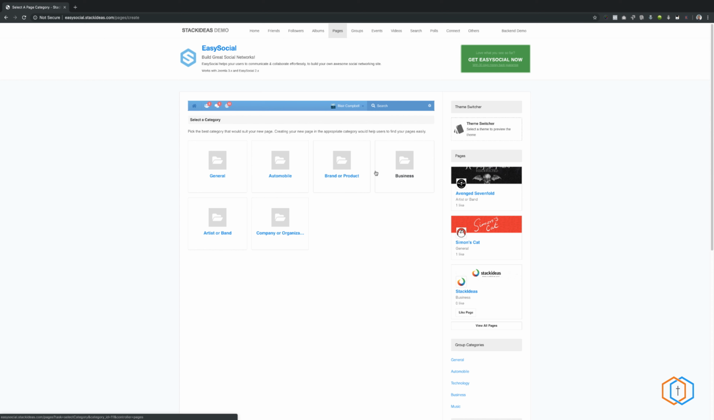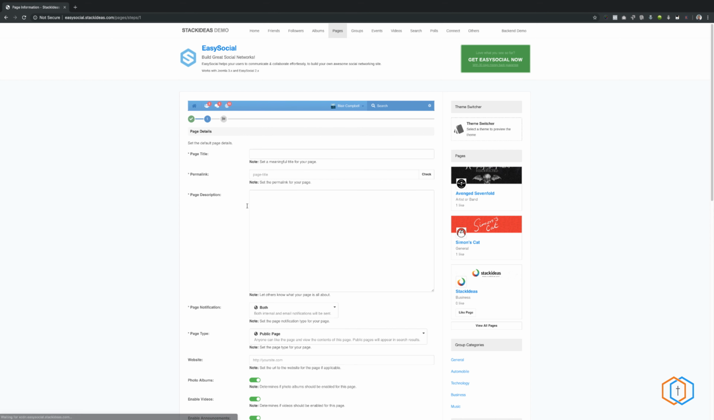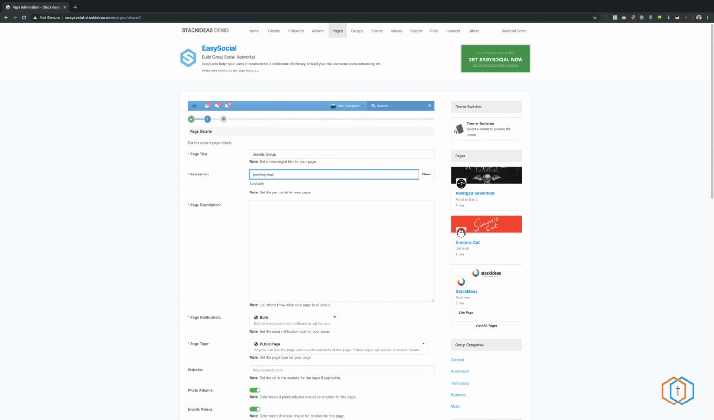Once you click on new, you have different categories. All these are categories that you can change on the back end, which I'll show you in just a moment. So let's go over to general. For example, I wanted to create a group about general, or you can choose something else from here, and I can put the name here, Joomla group. I can put a permalink. A permalink is the link that people can go to. That's like your page name. So I'm just going to put Joomla group. It's going to let you know if that's available or not. So that page is available, and you can put here, this page is about Joomla stuff, and you can put as much as you want there.